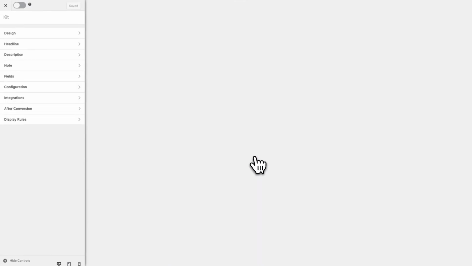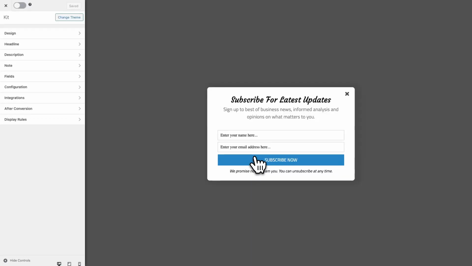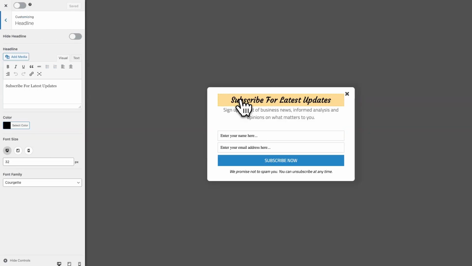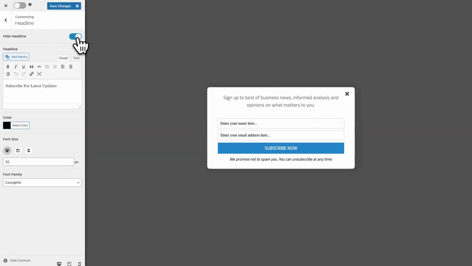Now we'll be taken to the Optin builder. And here we can see a preview of our Optin. And if we look on the left, we'll see our settings. So I'm going to click on an element on the Optin to edit it. This is the headline. Let's move to the left, and here I can hide the headline. I can also edit its text. And we also have options here to customize its color and font.